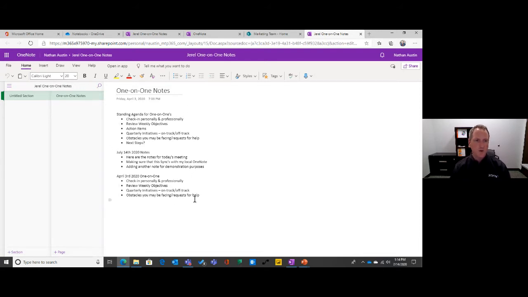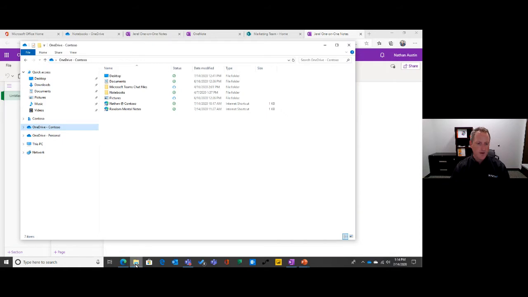So one of the other things that I want to show you, so this is how it integrates when you have added it into a Teams chat. So I'm actually going to show you really quick. I just opened up my File Explorer, and I've got my different OneDrives. So this is my corporate OneDrive. This is my corporate personal OneDrive, and then I also added my personal OneDrive account for illustration purposes.